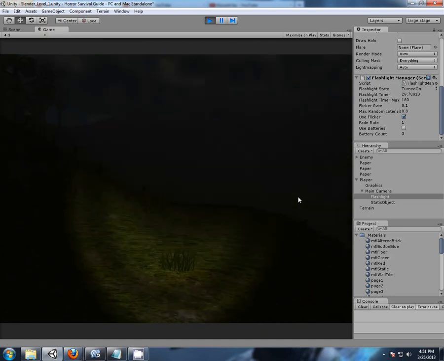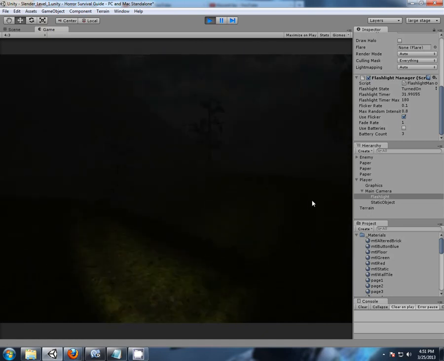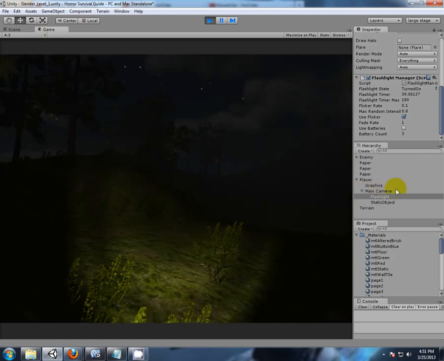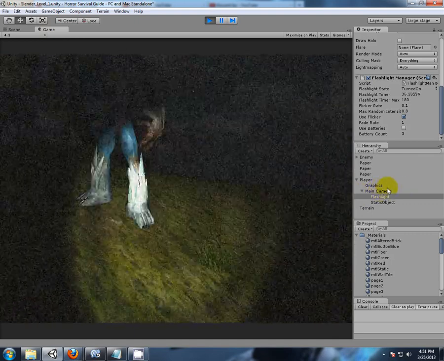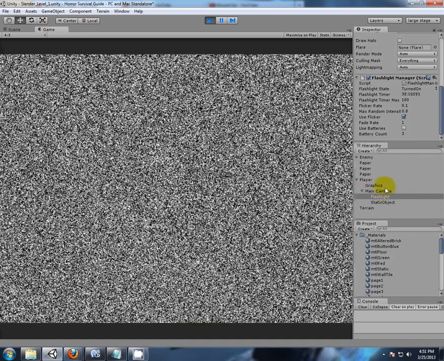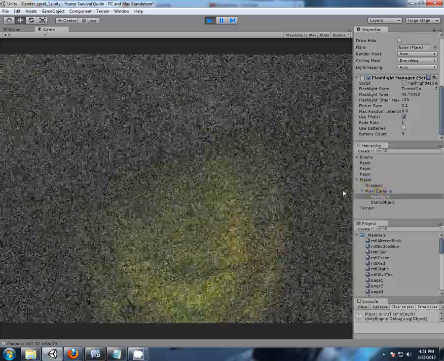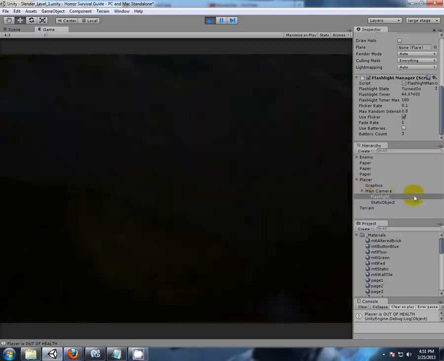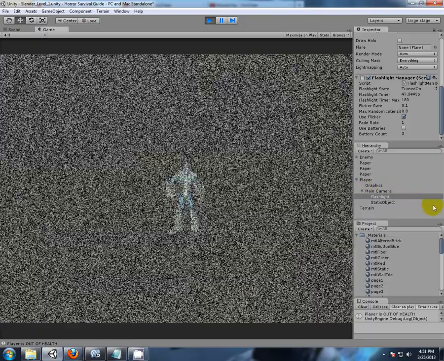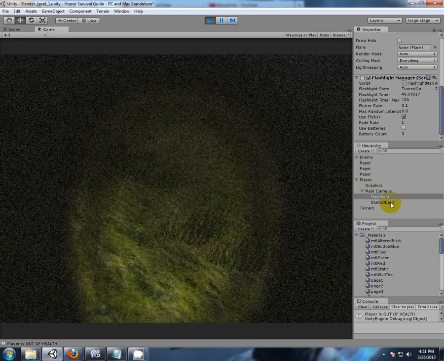And then, of course, we've brought in a guy that's... Hey, there he is. We've brought in a model. And there we have our static screen effect. Okay, that's just as far as I've got now. This is all part of the new guide.